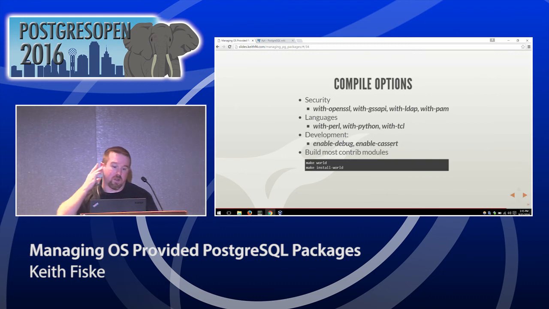So when you compile it yourself, there are quite a few compile options, but some of the more critical ones I have listed here. If you need more secure authentication, it has options for SSL, GSSAPI, LDAP, and PAM. If you need PL/Perl or PL/Python, or PL/Tcl if you're still doing PL/Tcl, those are the languages that Postgres comes with. There are other languages available, but those aren't part of compiling from source. So if you need those, you have to pass these at configure time. You can't just add the language later after it's compiled.